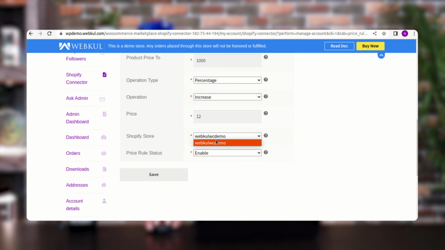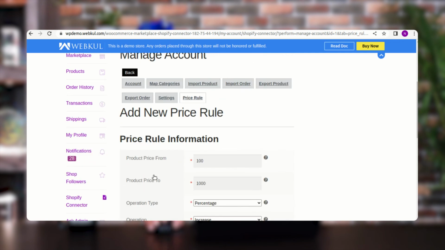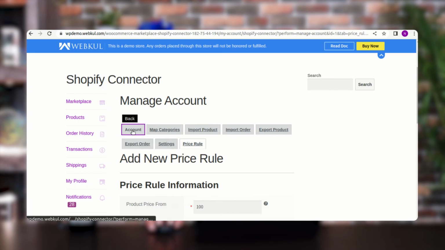Then we have the Shopify store. From the drop down we can choose the Shopify store where we want to apply this price rule, and then we have the price rule status. Here we can enable or disable the price rule as per our own requirement, and then we can tap here on the save button to save the particular price rule.